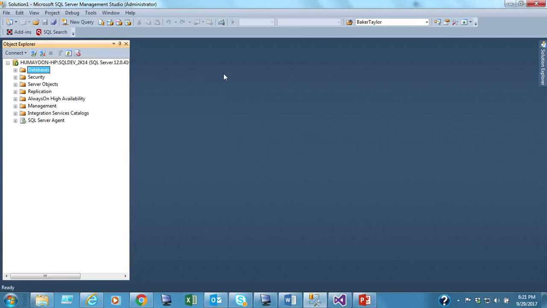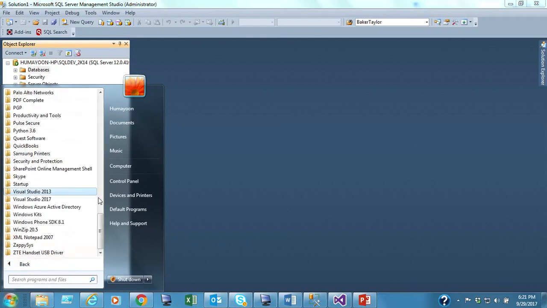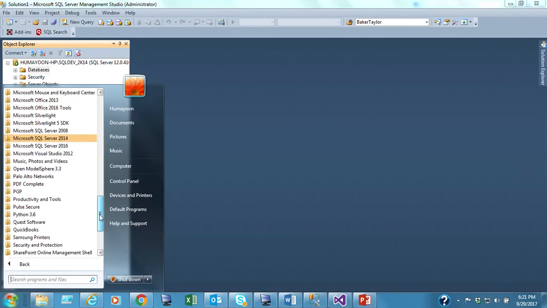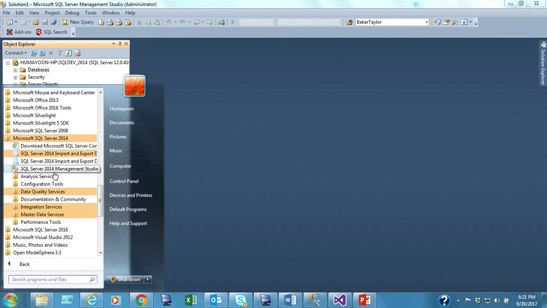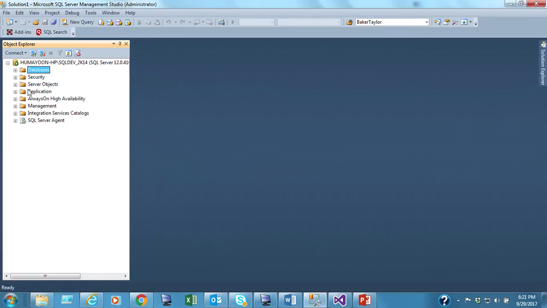They have the SQL Server Management Studio, which you can find in your all programs under the Microsoft SQL Server folder and SQL Server Management Studio. If you have installed the whole setup for SQL Server 2014 on your computer, this can be found here. You can make a shortcut of this on your desktop or on the taskbar. In any case, this is what it looks like, the SQL Server Management Studio.